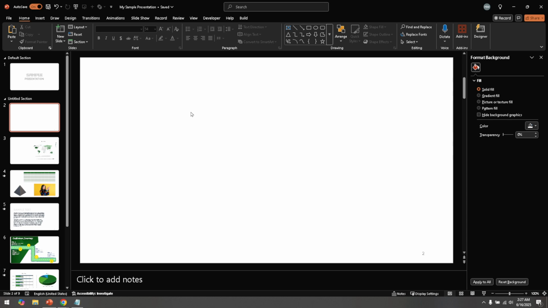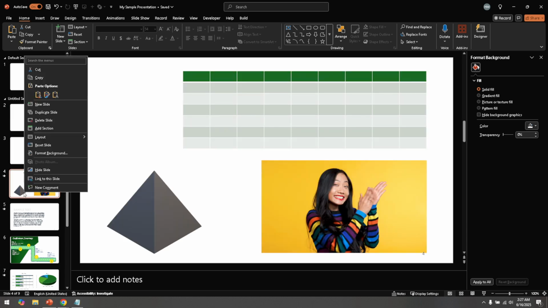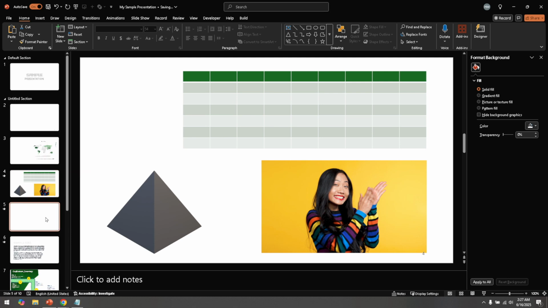Now the trick to creating the animation effect is in duplicating this slide. Go ahead and duplicate your slide. You can do this by right-clicking on the slide thumbnail on the left side of your screen, selecting Duplicate Slide from the options. This duplicated slide is where the magic will start happening.